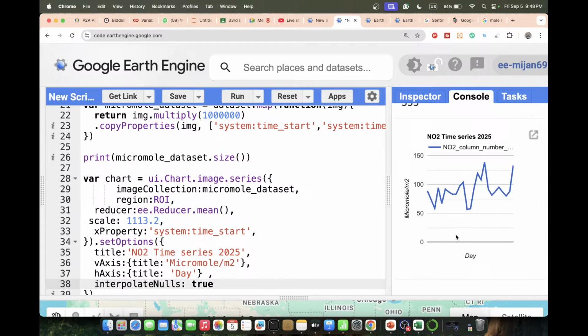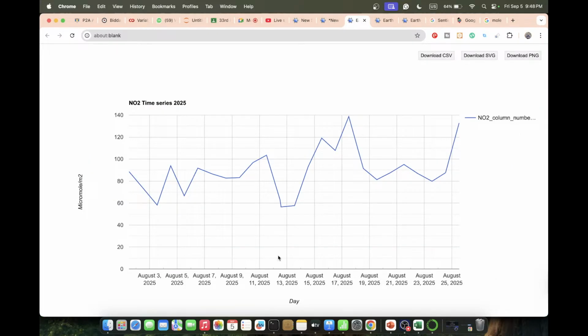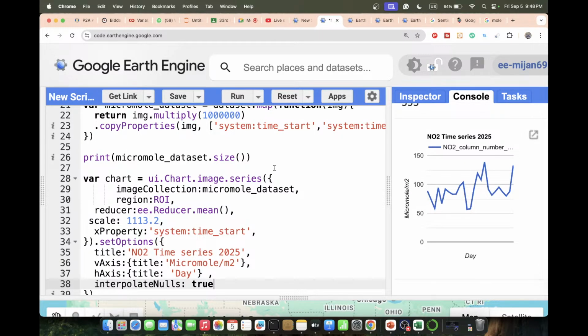So now you can see we find the continuous chart, and the chart also has the Y label, X label, and title added. Okay, so this is one way. When you face this type of line breaking chart, try to apply interpolateNulls, just use true, then it will work.